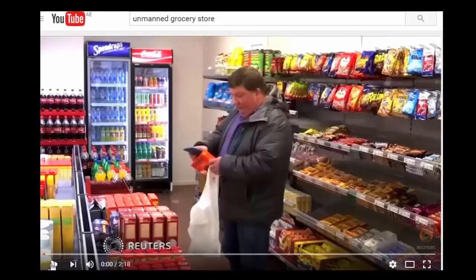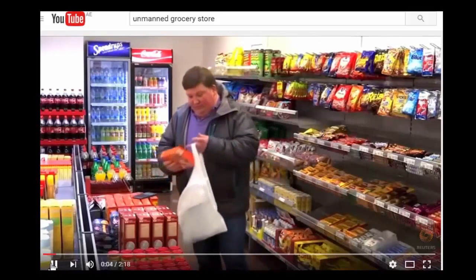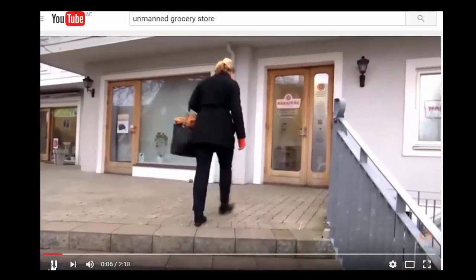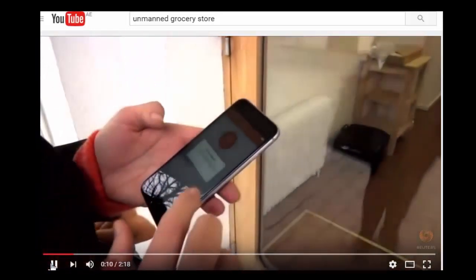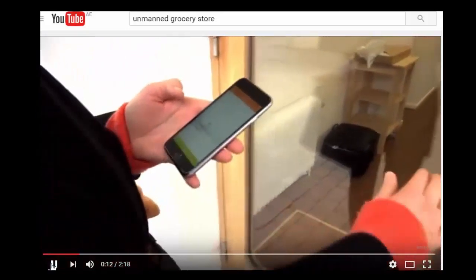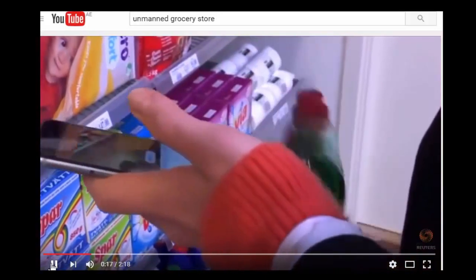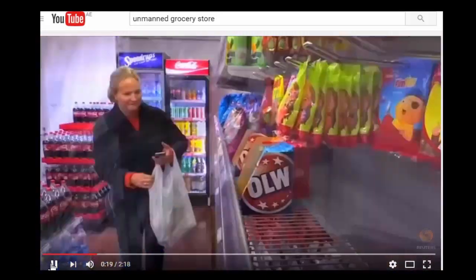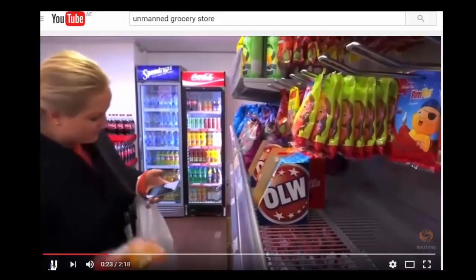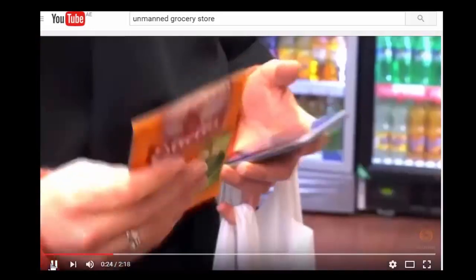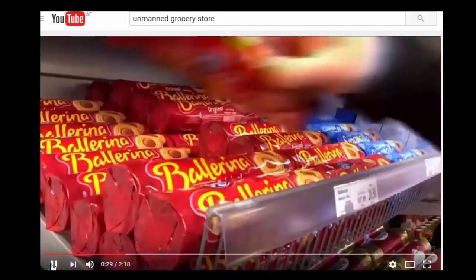Narifar is the shop that never closes and has no staff. People living in this town in eastern Sweden can now shop any time of day at the country's first unmanned grocery store. From getting in to scanning their items, it's all done with an iPhone app. The app links to a user's bank account, so at the end of the month, customers receive an invoice for the goods they bought. Narifar owner Robert Eliasson.